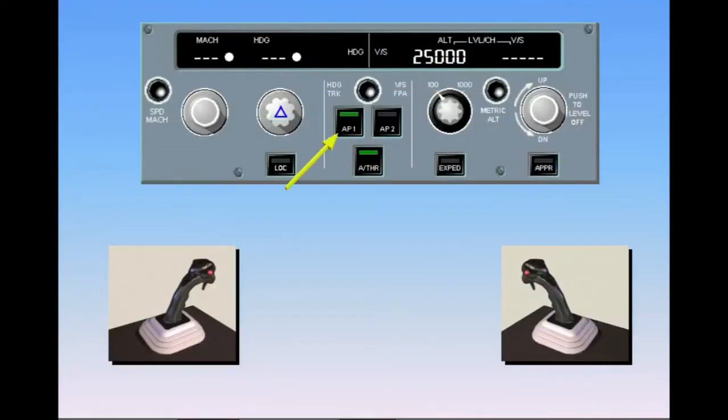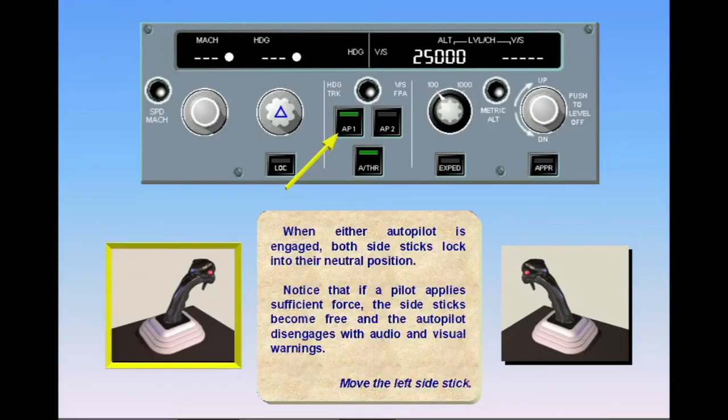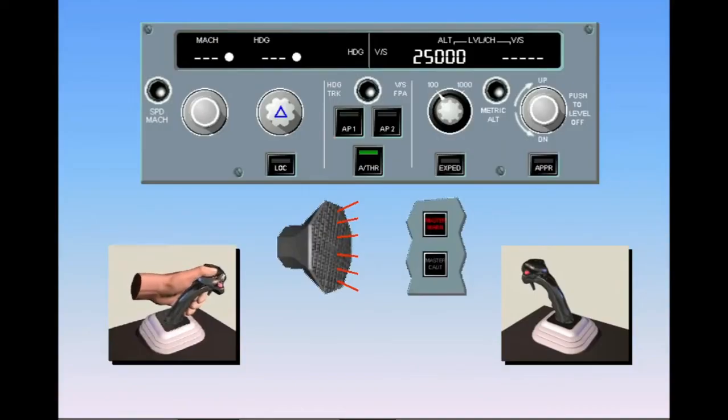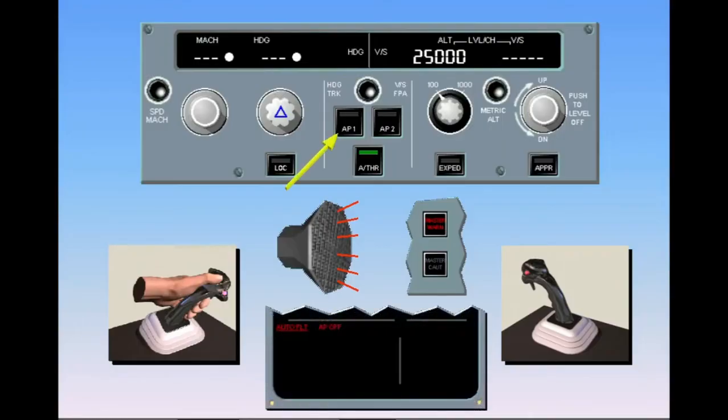When either autopilot is engaged, both side sticks lock into their neutral position. Notice that if a pilot applies sufficient force, the side sticks become free, and the autopilot disengages with audio and visual warnings. Move the left side stick. The autopilot has disengaged. The associated audio and visual warnings will continue until canceled by the crew.